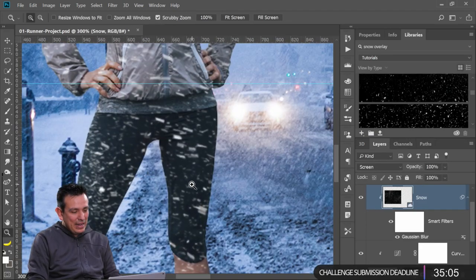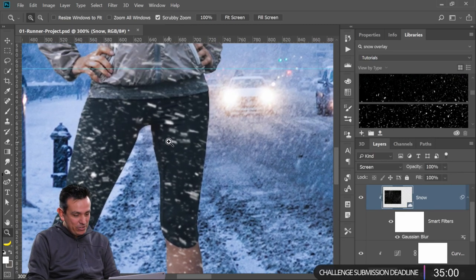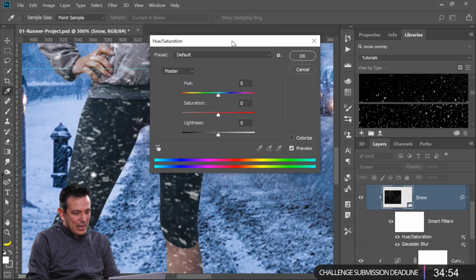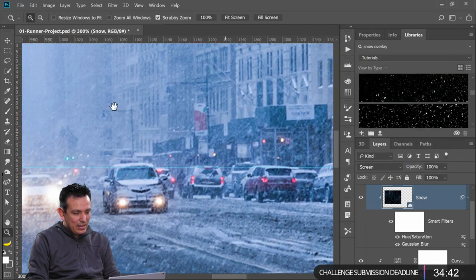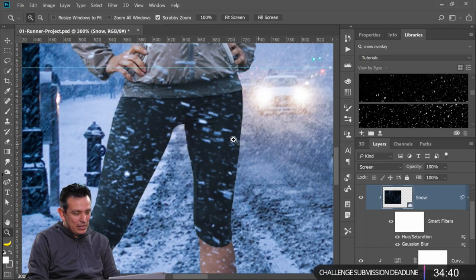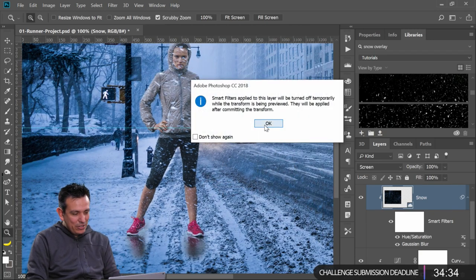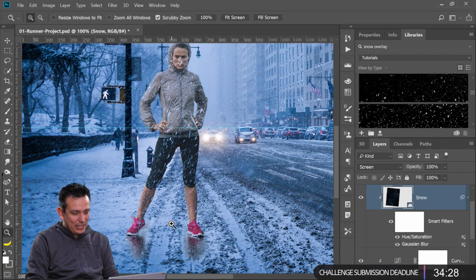Now, the next step is, I'm not really happy with the color of the snow. So I'm gonna go into image, adjustments, hue and saturation, and I'm just going to click on colorize, and I'm just gonna select blue and increase the saturation, just because that's more or less the color of the snow that you see on the image. I'm also noticing that the snow is going an opposite direction than on the actual image. So I'm gonna zoom out, press Control T, Command T to transform, and just rotate it to try to make it match the same angle or direction. And it's too bright, so I'll just bring down the opacity.